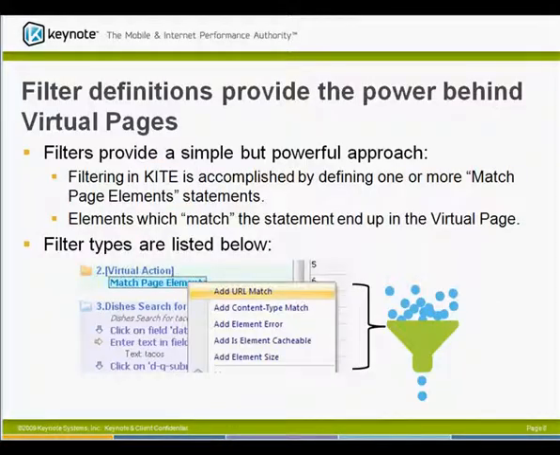Before we move on to looking at a measurement script in Kite, let's take a moment to look at filters, which is that all-important middle step between the physical page and the virtual page. Filters provide a simple but powerful approach for defining what should appear in that virtual page. The most common condition used is add URL match.